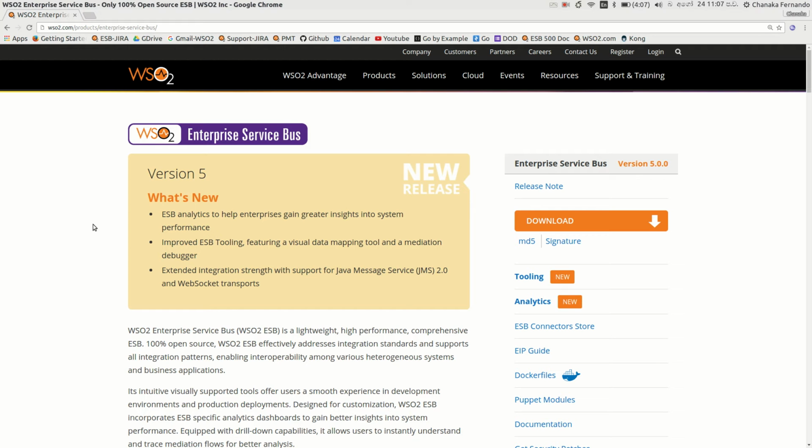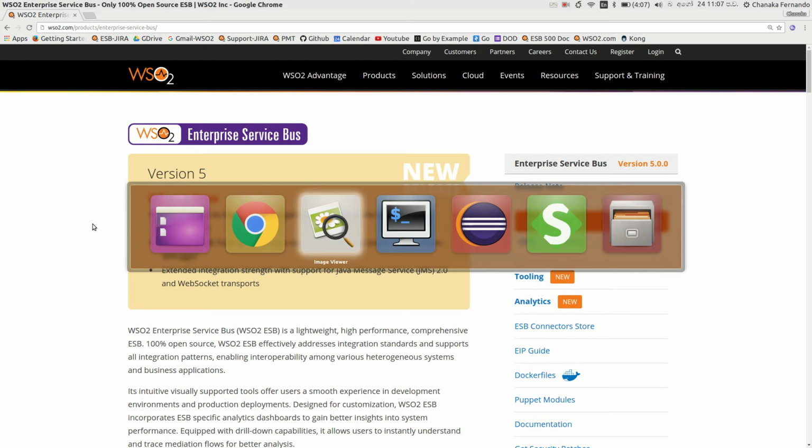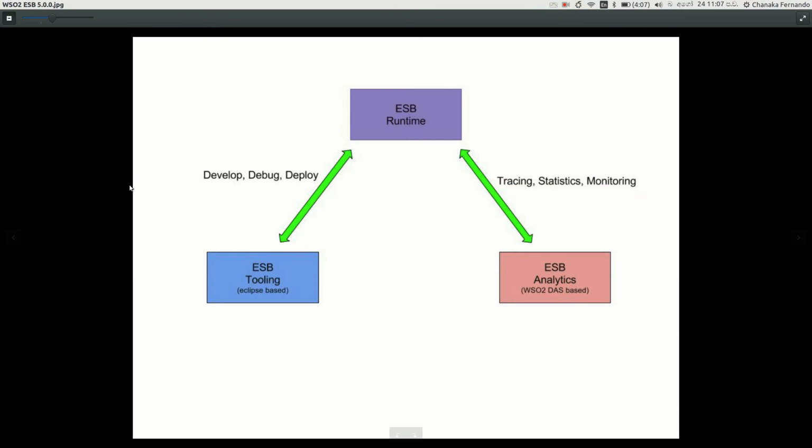WSO2 ESP5 consists of three main components: ESP Runtime, ESP Tooling and ESP Analytics. You can use the ESP Tooling component, which is built on top of Eclipse, to develop, debug and deploy your services. And also you can use the ESP Analytics component, which is built on top of the WSO2 Dash product, to trace and monitor your services.